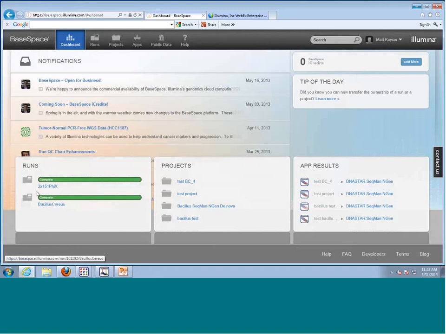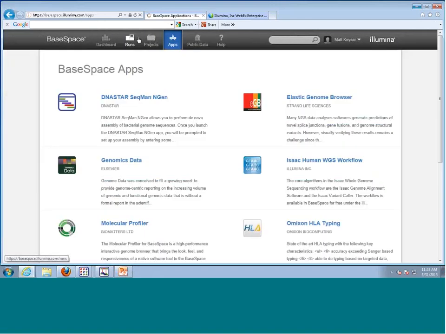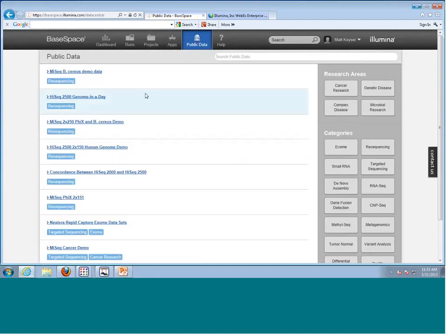I have a couple of runs, a Bacillus cereus data set, a PhiX data set, with a number of projects, and I also have a number of application results. There are different applications that are available on BaseSpace, and DNASTAR's SeqMan Engine is one of the applications. These links will bring you to our website, and I'm assuming the other websites for the other companies. There's a number of different data sets. There's some public data sets that are available, all different types of data.